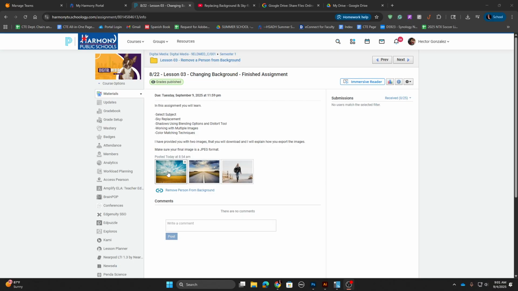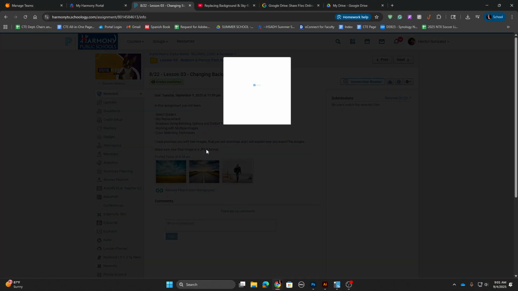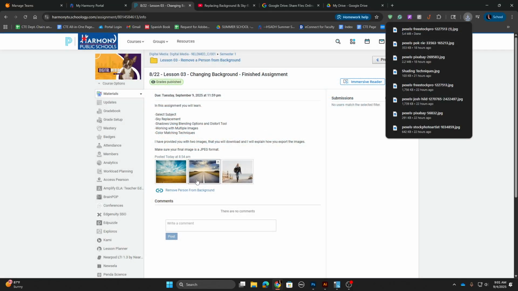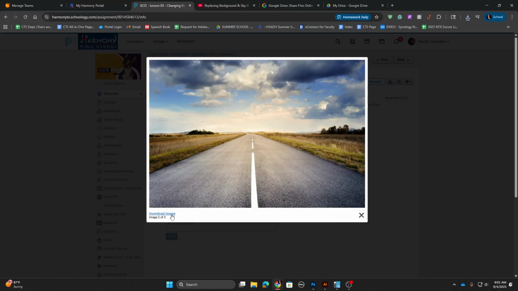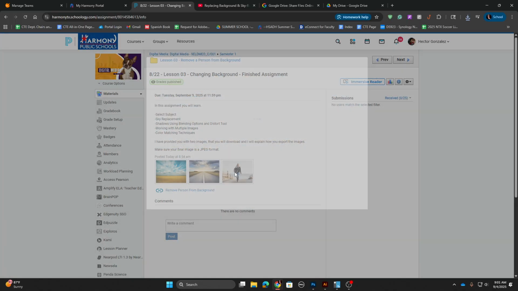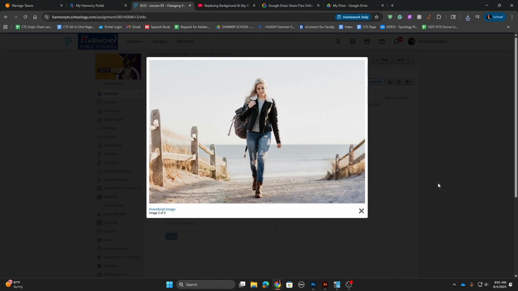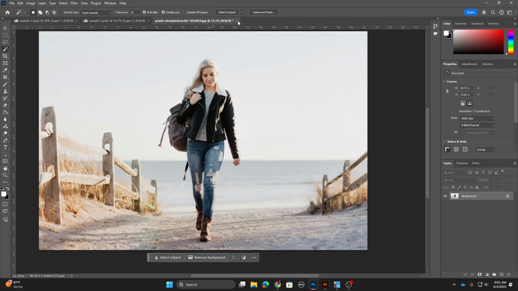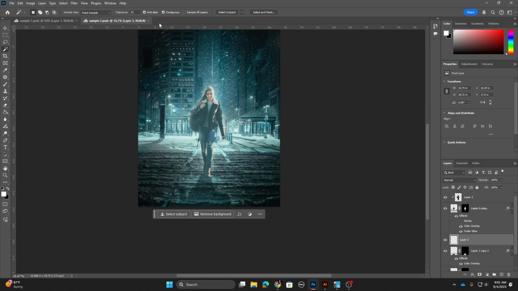Today we're going to be working with these three images that you see right here. Go ahead and click on this link just to make sure that you're in this video. In order to download the images, you will have to select the image itself and then click download image, and then you're going to do that for each one of them. Once all the images are downloaded, go ahead and close these.